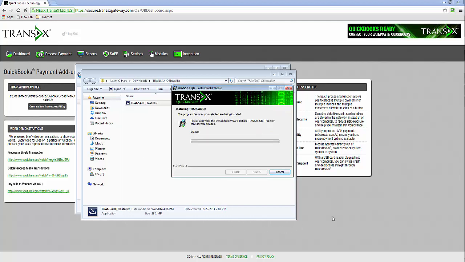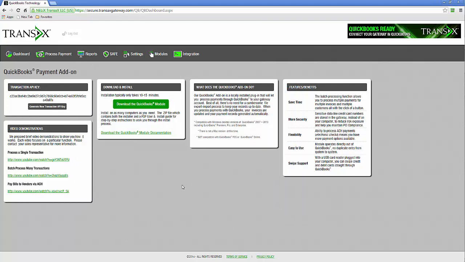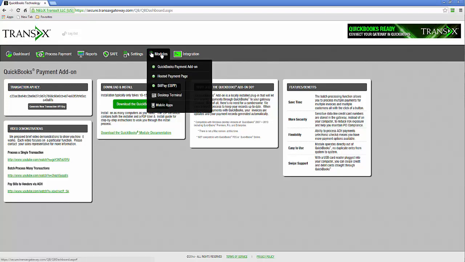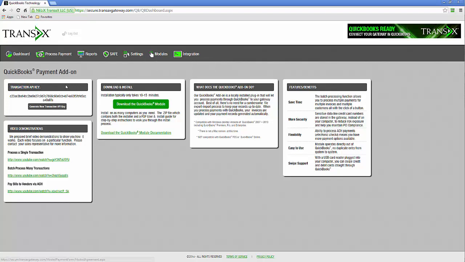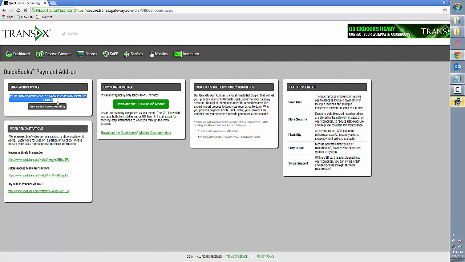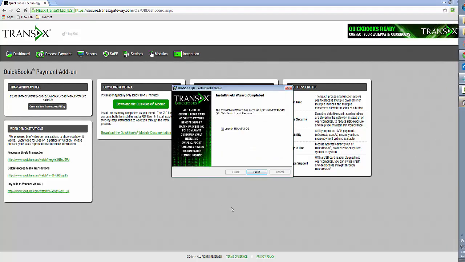While that is installing, we'll go back over to the gateway where we'll need to get our transaction API key. You'll see that here again on the QuickBooks page, which is under the modules, QuickBooks payment add-on. The tile says transaction API key. This long number here, you'll need to copy and save so that you can plug it into QuickBooks in just a couple of minutes. We'll notice here that our install has completed.